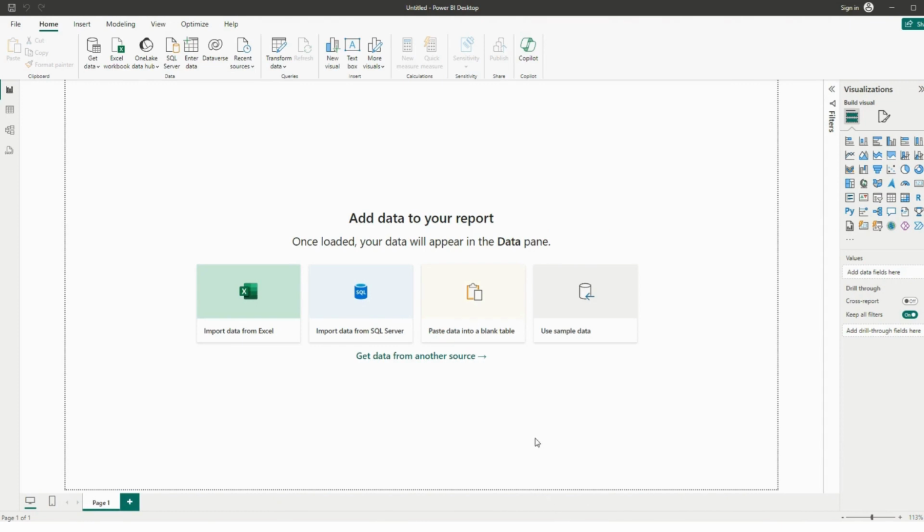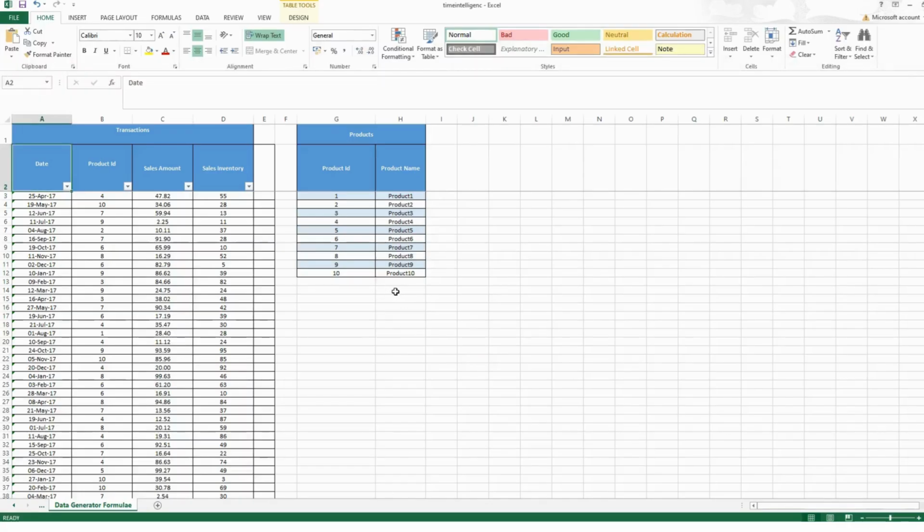So I have opened a blank Power BI report. We will be importing our data. So before that, let's look into our dummy data that we are going to use. So here we have transaction table and product table. Transaction table is our fact table. Product table is our dimension table.